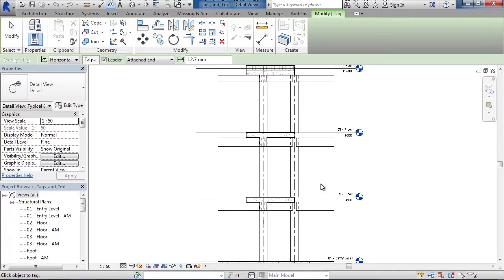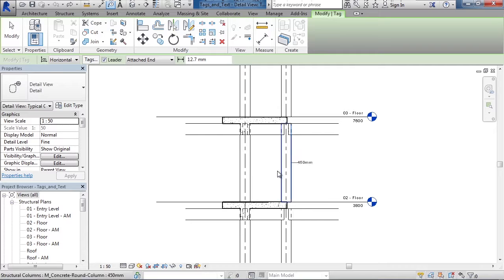Now zoom in to your columns on the second floor. If you mouse over one of the columns, you'll see a tag appear for the column. If a tag for a column is not loaded in Revit, Revit will tell you when you click the column that the tag is not loaded. It'll ask you to load one at that point.